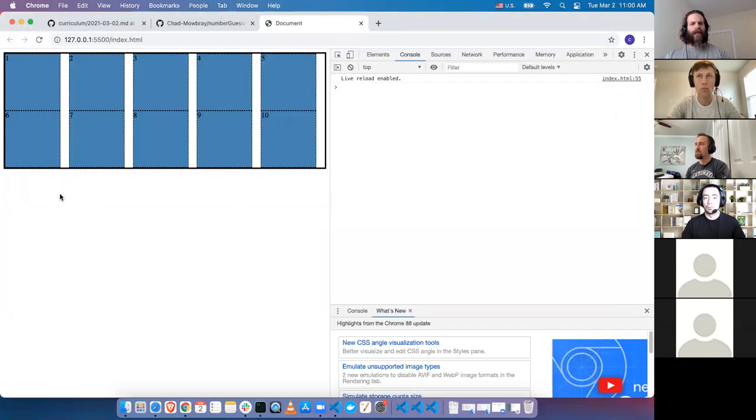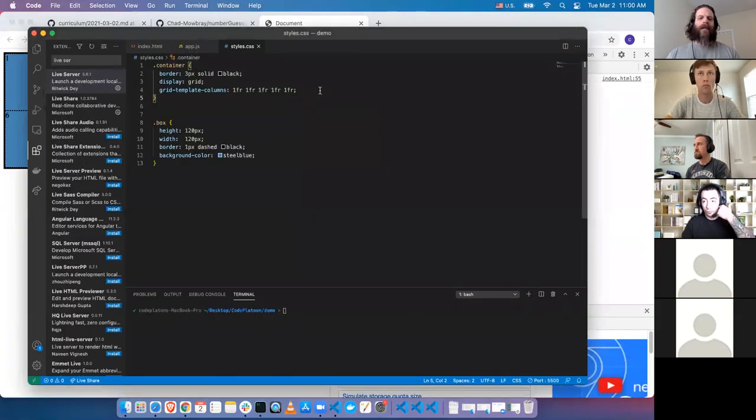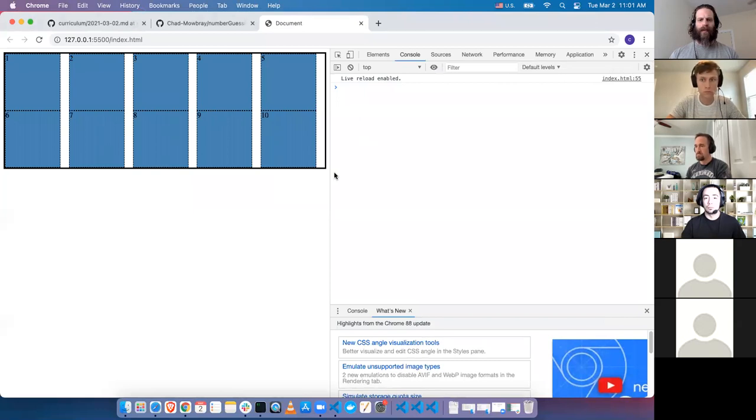If we save this now, you can see that now we have 1, 2, 3, 4, 5, and then 1, 2, 3, 4, 5. So we turn this kind of styleless list into some columns. All right, and we can also change the way that things are organized. Let me close this.